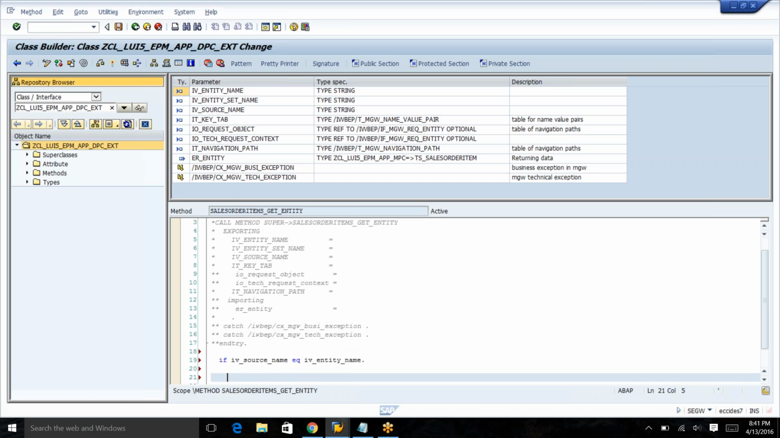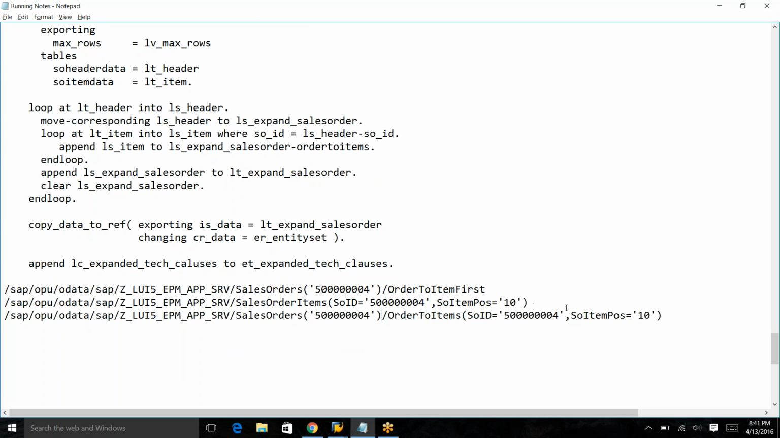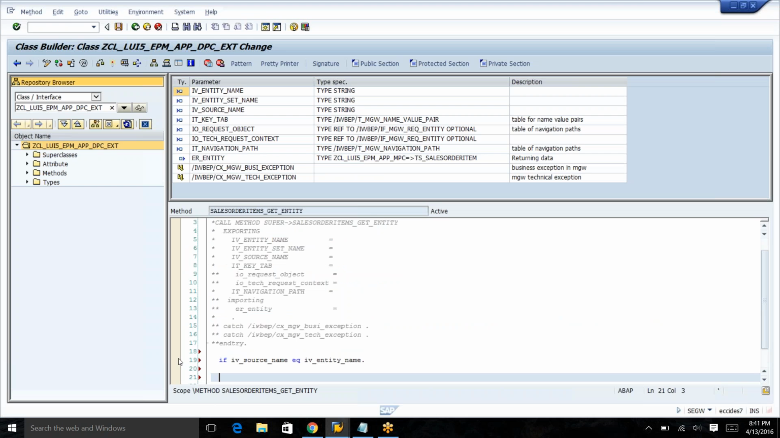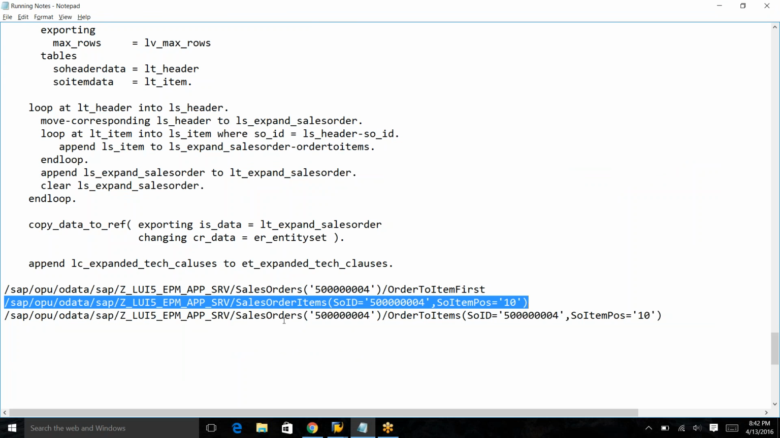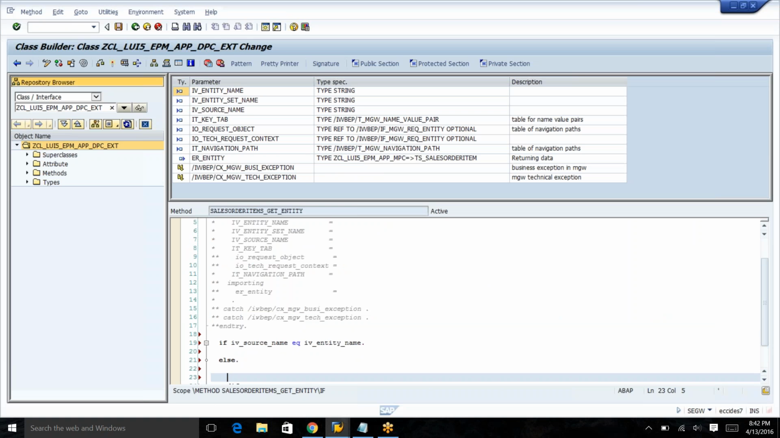When will this happen? Only in this scenario, when you are directly calling the sales order item through its keys. Otherwise, you will read the navigation path. Read IT navigation path.